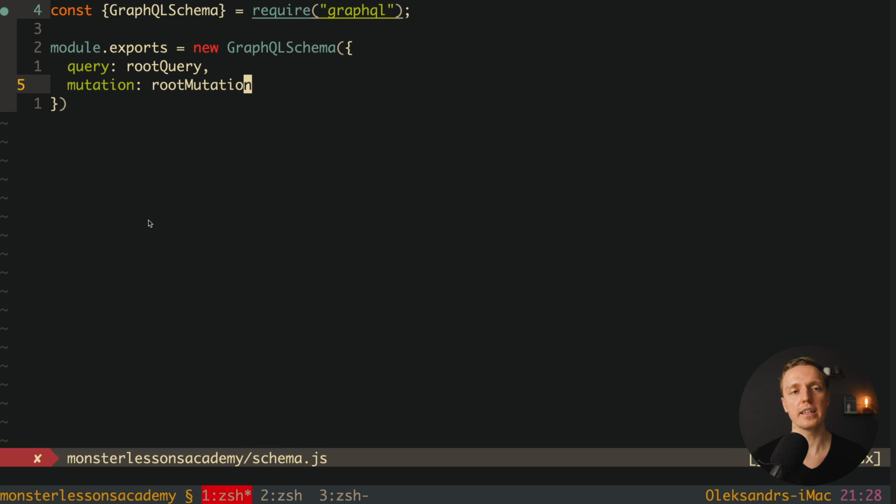So what is query and what is mutation? Actually, query means that we are just getting some data. For example, getting a list of articles or getting a single user. When we are talking about mutation, we are talking about changing our data. For example, updating a user or creating a user or maybe deleting a user. This is how we typically split this stuff.